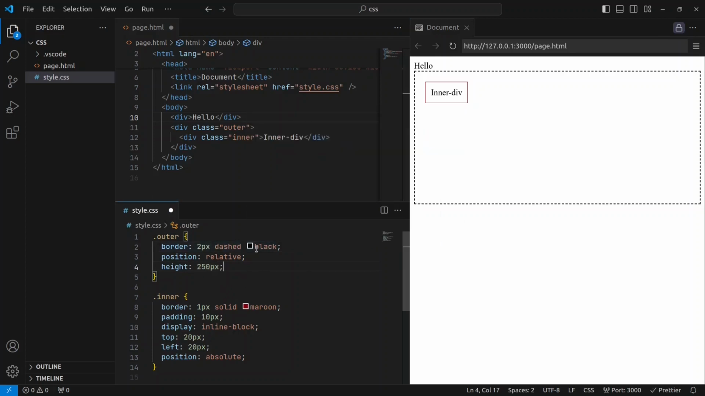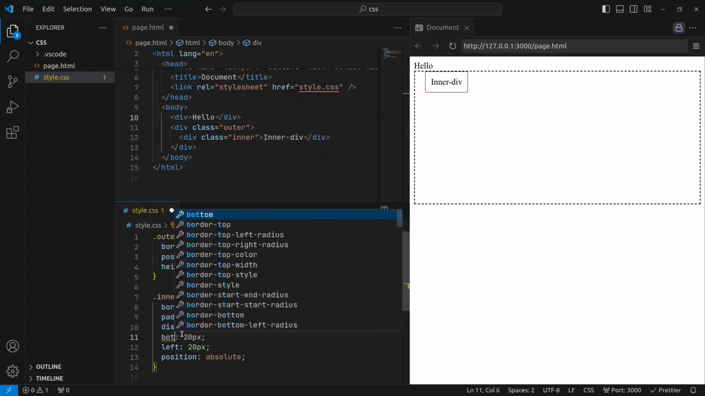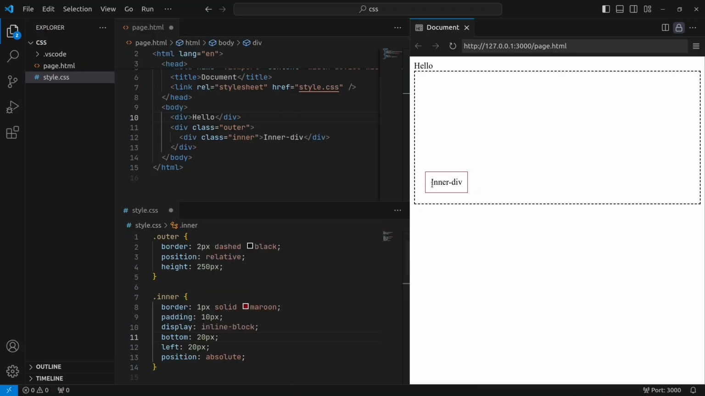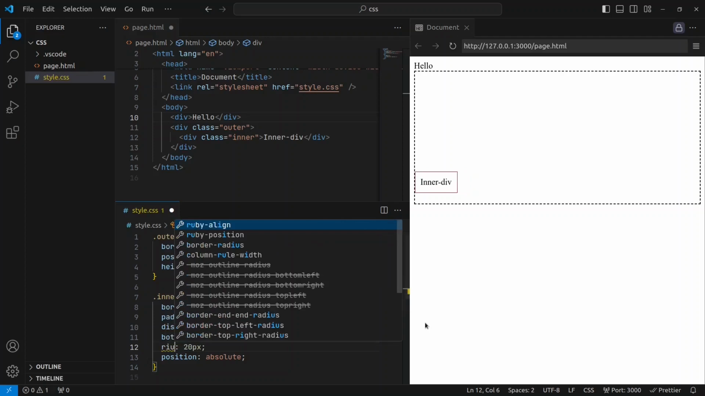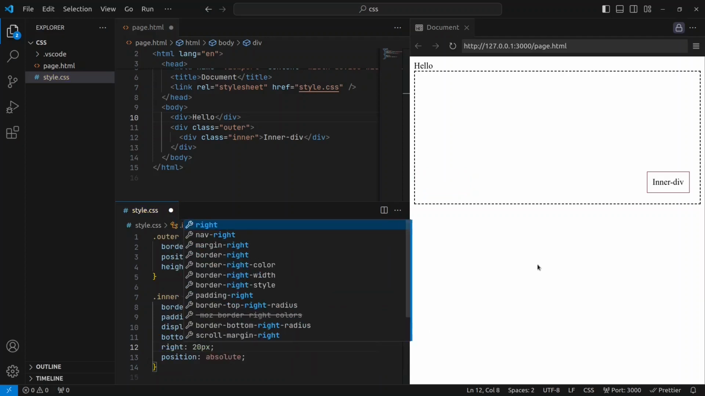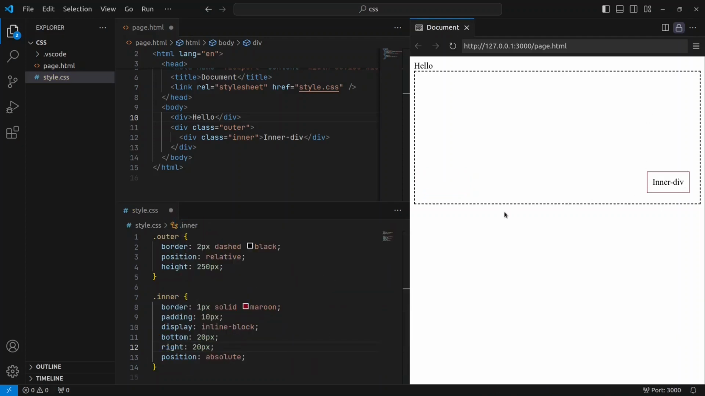If I change this to bottom, now it positions itself with the bottom property instead. I can also change this to right. Now we have an element on the bottom right corner of the page, and you have basically top, bottom, left, right, and that's how you can position the element.